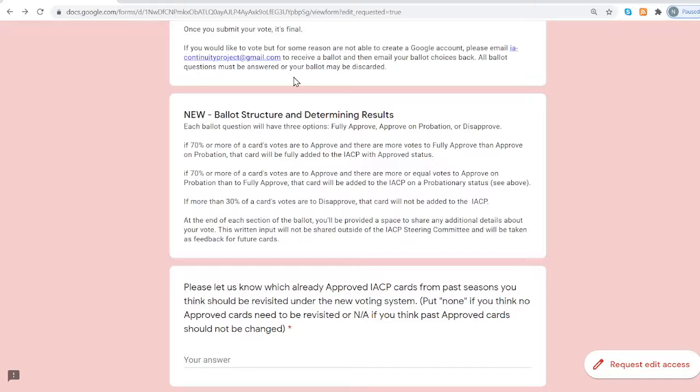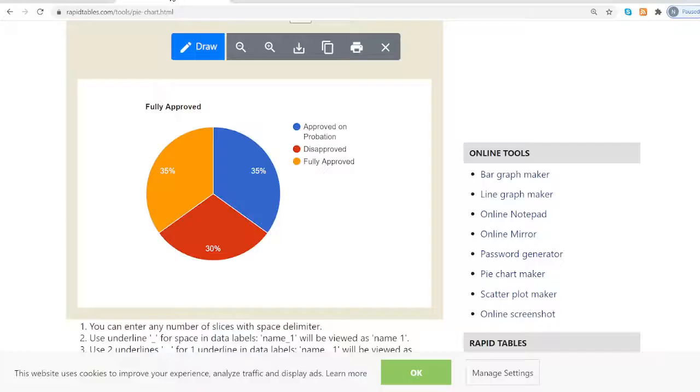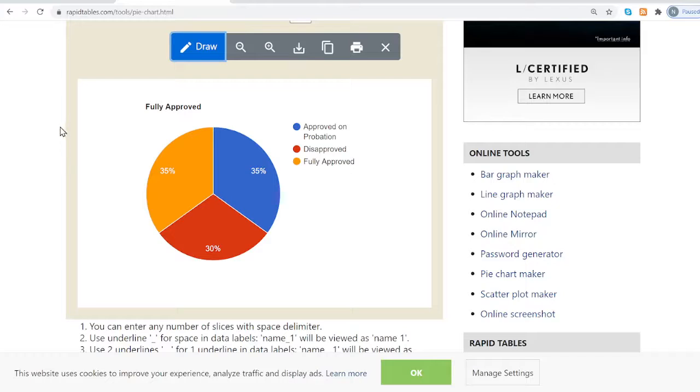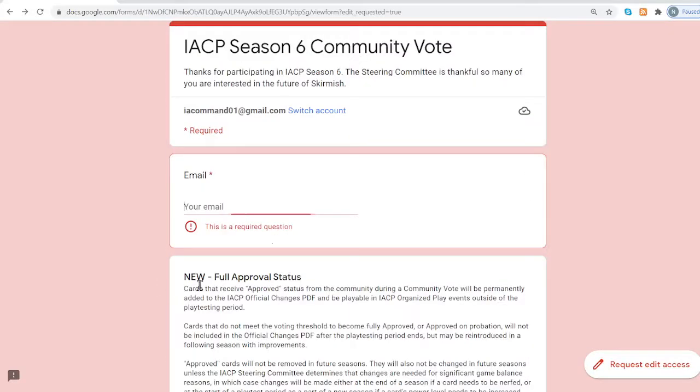Actually, maybe we can do that now. So I went ahead and made a pie chart to kind of show how this is going to work. So let's look at the three different options and see what exactly is going to happen to get it where it needs to be. So for a card to be fully approved, it has to have at least a combination of 70% or more approved or fully approved votes to get approved. And then to get fully approved, so let's kind of go down.